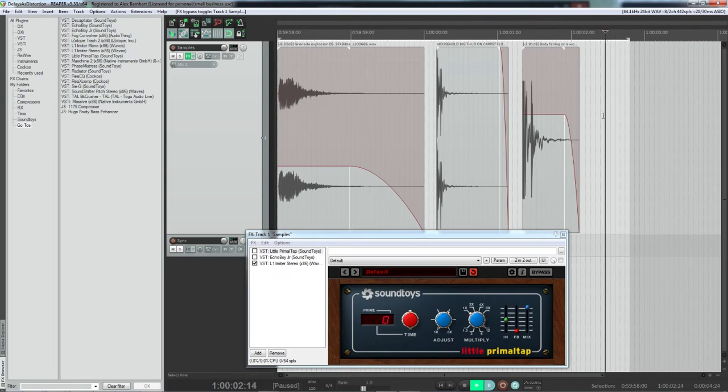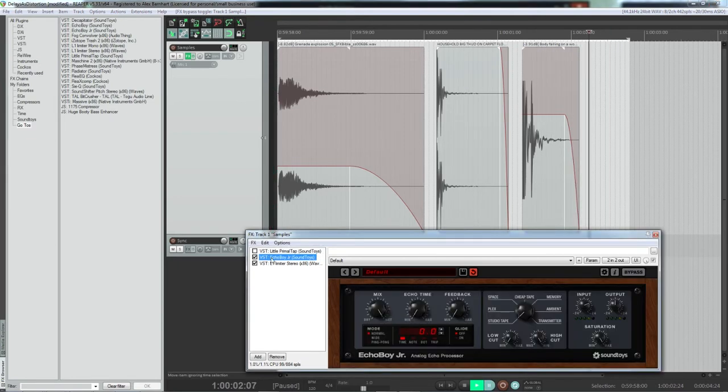So here are the three samples dry. I just have a limiter on to keep the volume down a little bit. Now with LittlePrimalTap. And now with EchoBoy.